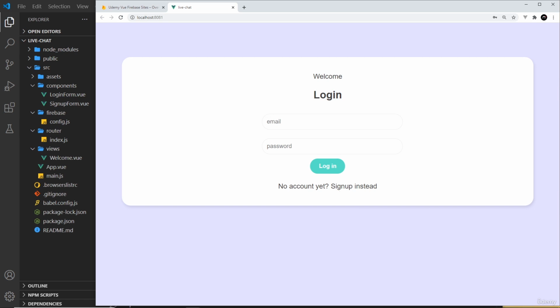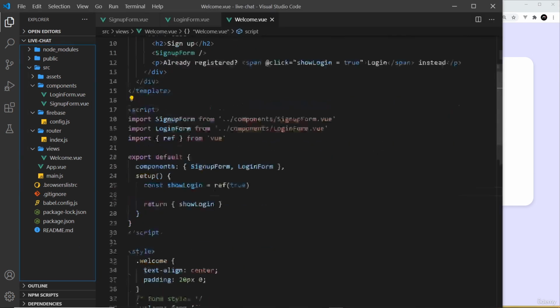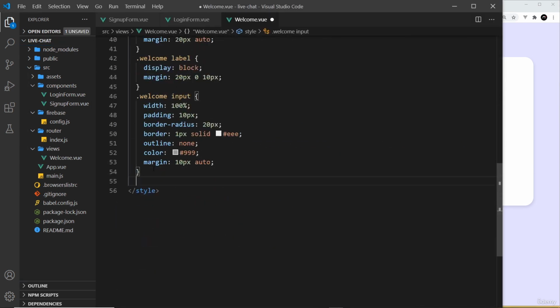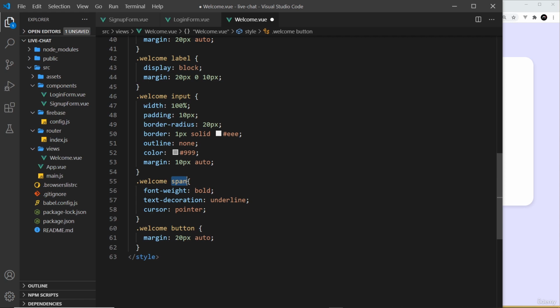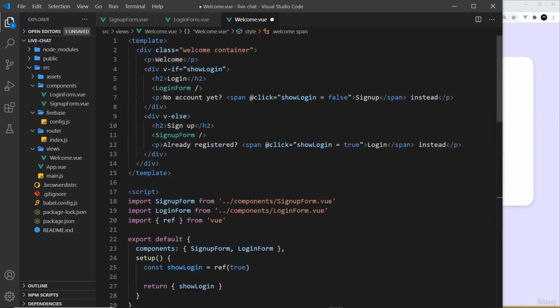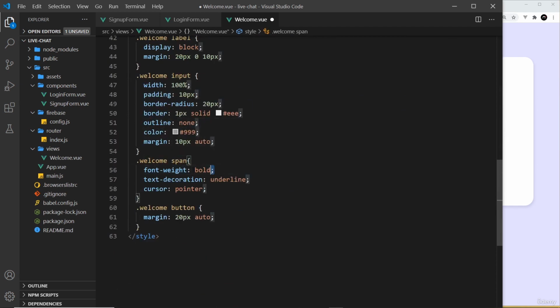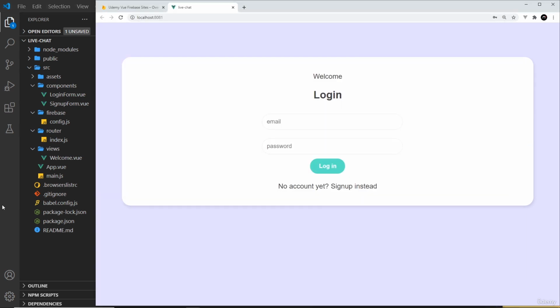Sign up, login. So this all works, but it doesn't look like a user can click on this sign up thing. So we need to just style it a little bit differently. Let me come to the bottom down here and just paste in a couple of styles. So the span tag inside welcome, which is this and this. We say the font weight is bold, underline, and the cursor is pointer.